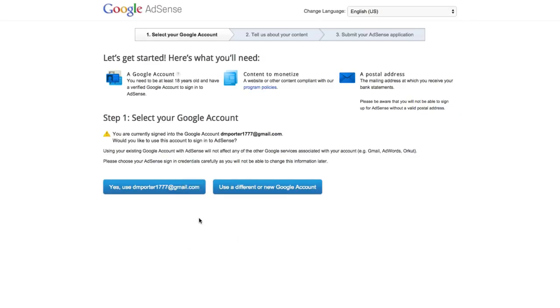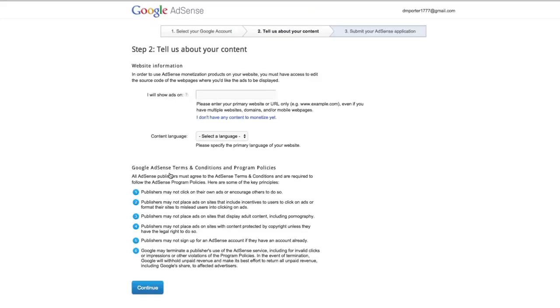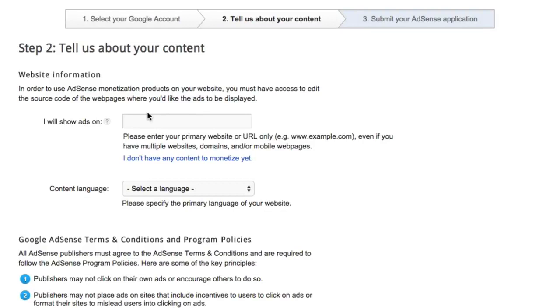So once we do that, we're going to go through this three-step process. First, it's going to say, are you sure you want to use this Google account? And we're going to say, yes, I want to use this Google account, Gmail account. Next, it's going to say, tell me a little information about your content. Now, this is very important. If you do this wrong, you will not get approved. The first thing you see here, it says, I will show ads on. So, what's going to be the primary site that you show ads on? Okay, what is that site going to be?